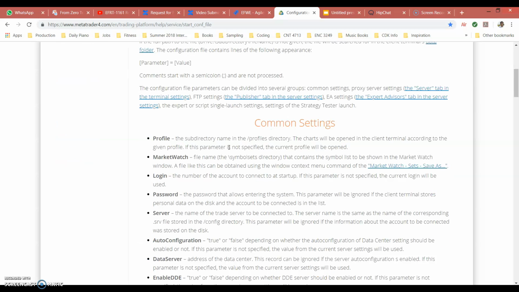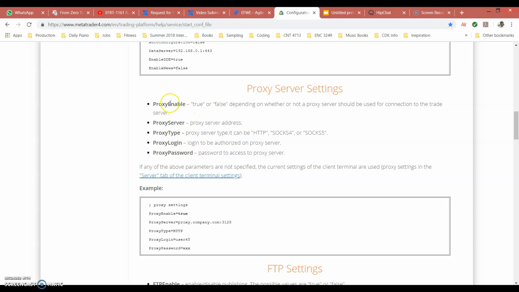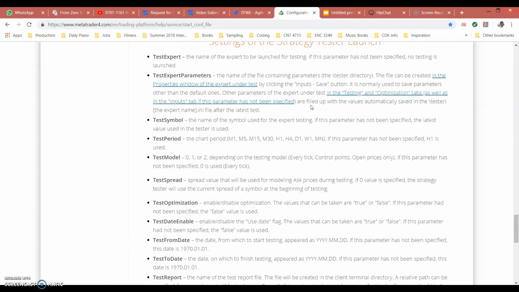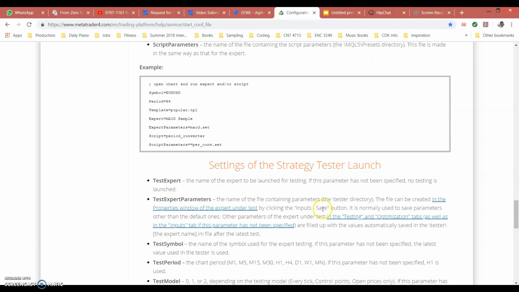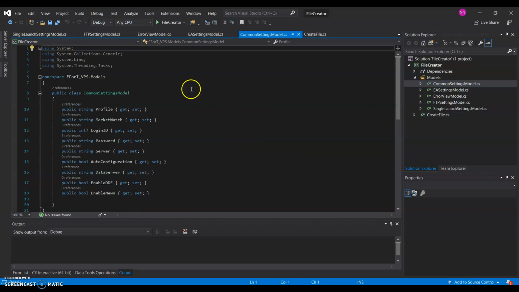These classes have all of these fields. So the common settings model that I have has a field for profile, has a field for market watch, login, and so on. There are some settings here that I was able to omit because they won't be necessary for the EFFORT user. So like the proxy server and the testing settings of strategy tester launch, we don't need that. As you can see here, for the fields that are integers, like the login ID, I made the integer nullable, which I will explain the reason for when I explain the function.